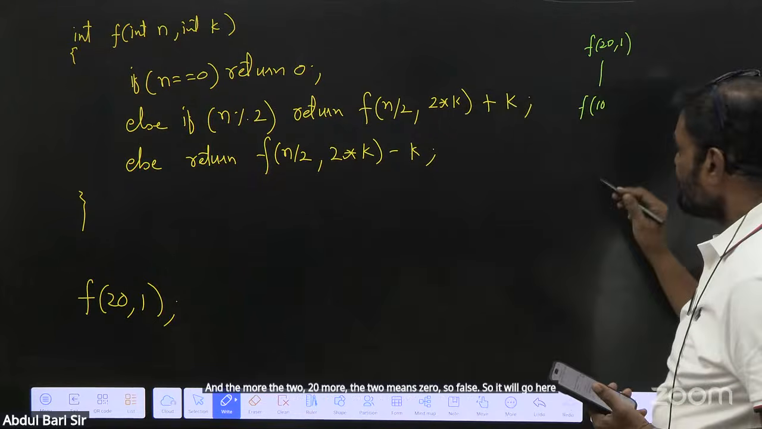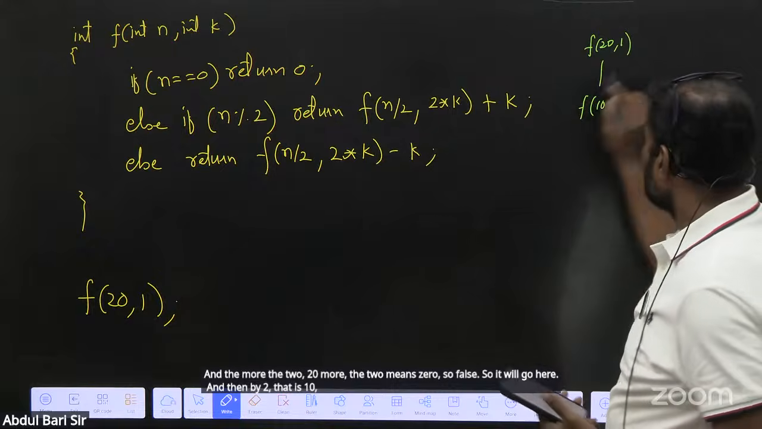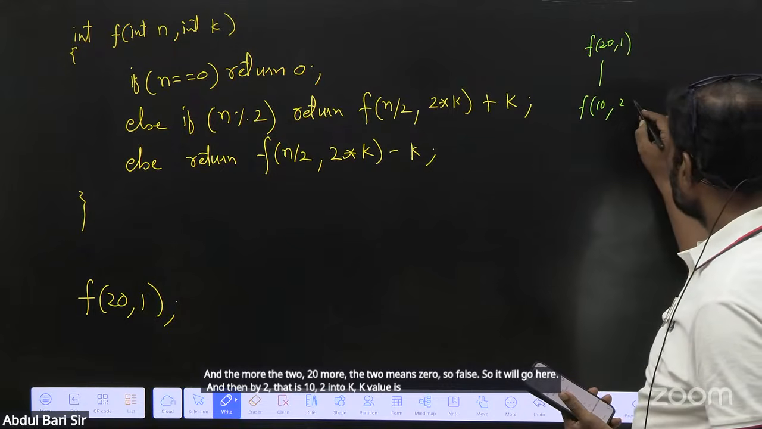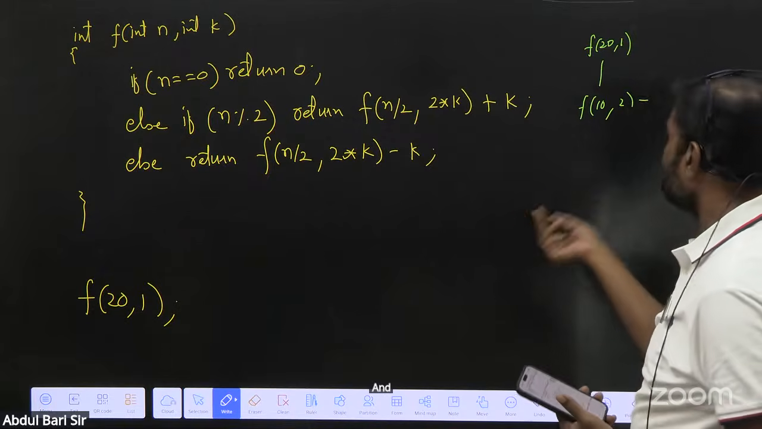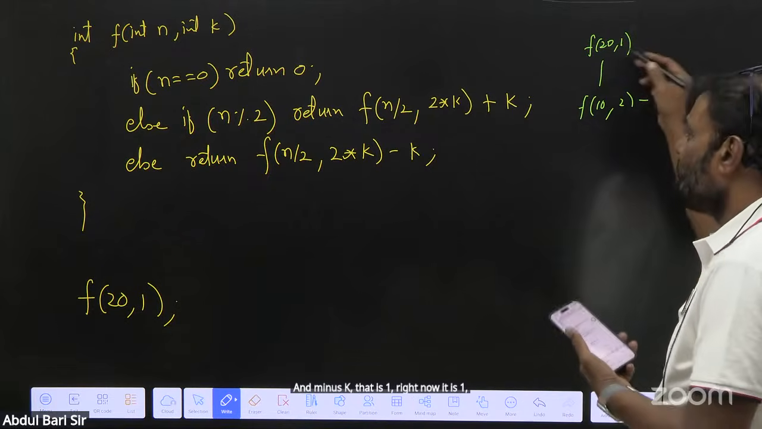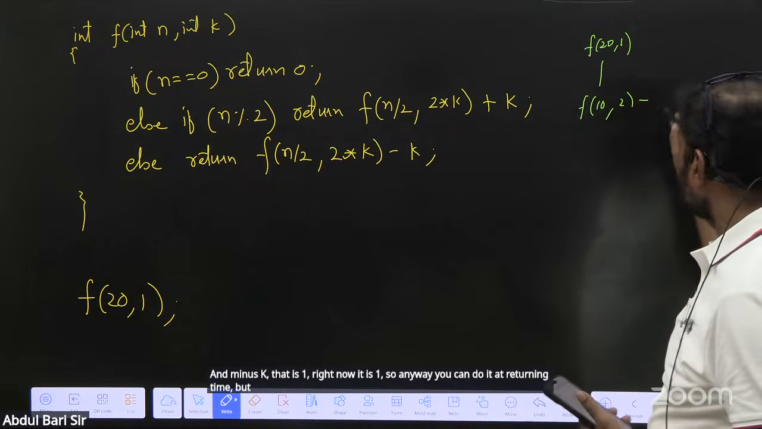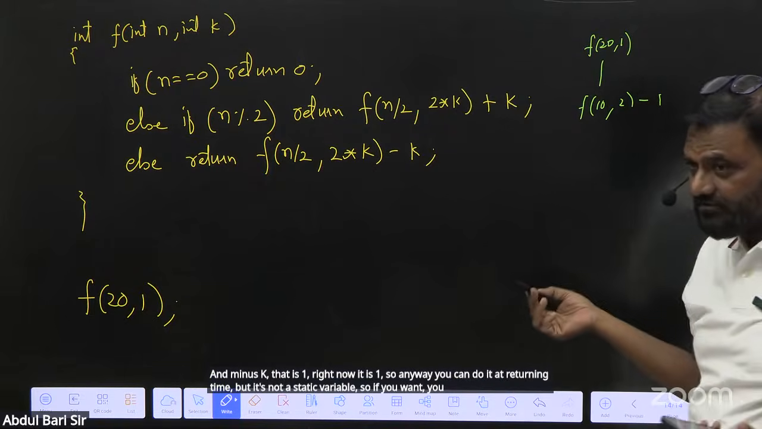N by 2, that is 10, comma 2 into k. K value is 1. So this becomes 2 into 1, that is 2. And minus k, that is 1. Right now it is 1. So anyway, you can do it at returning time, but it's not a static variable. So if you want, you can write 1 right now also.